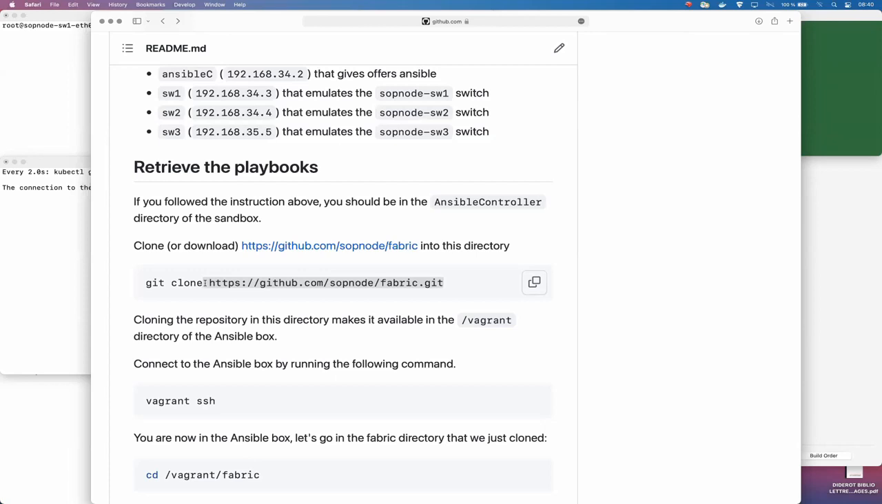Yes. So here you go in your VirtualBox, and you can start your VirtualBox.